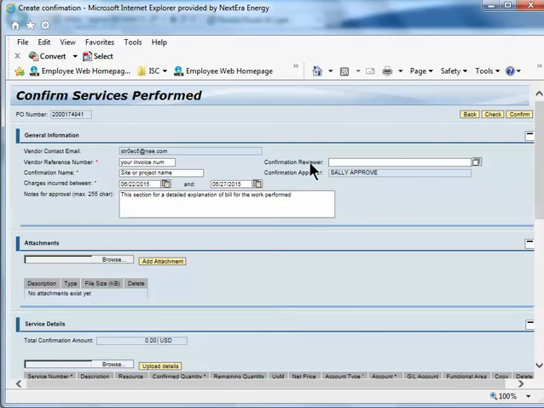The confirmation reviewer is optional. If this field is blue, you do not have to select a reviewer. If this field is white, you will have to select a reviewer for this vendor confirmation. The person's name should be indicated on your purchase order text.